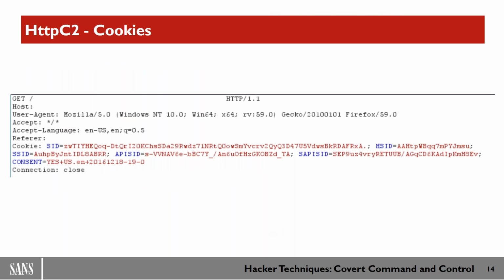I'm going to show you two slides. The two slides are just two different websites and their cookies, and not both of them are malicious, and I'm not going to tell you which one.